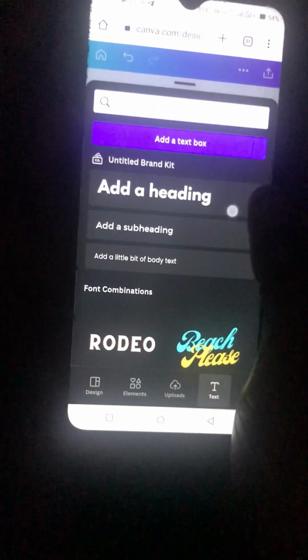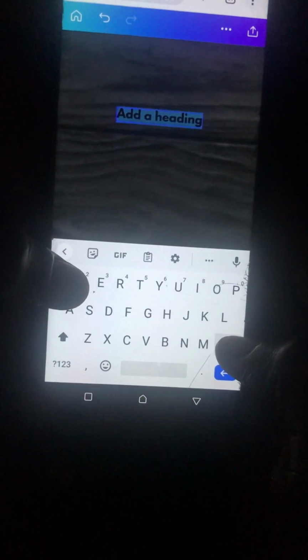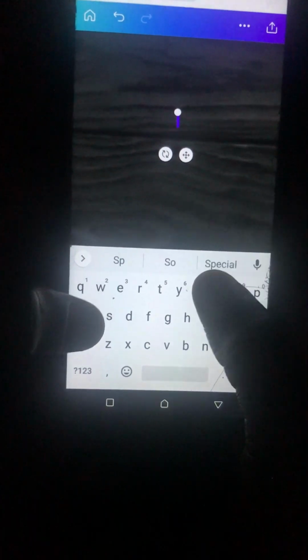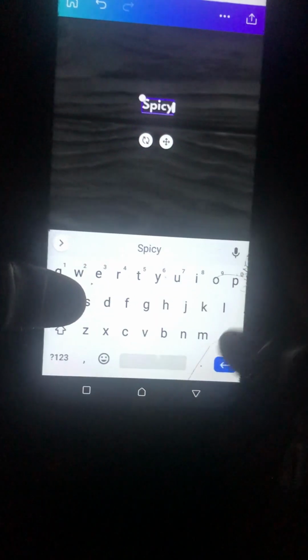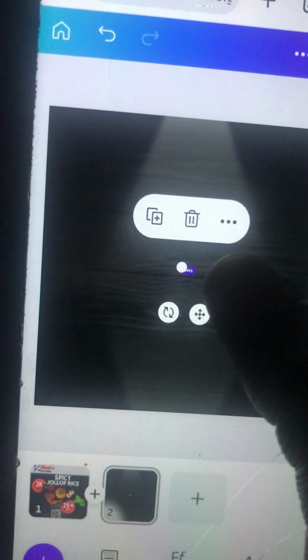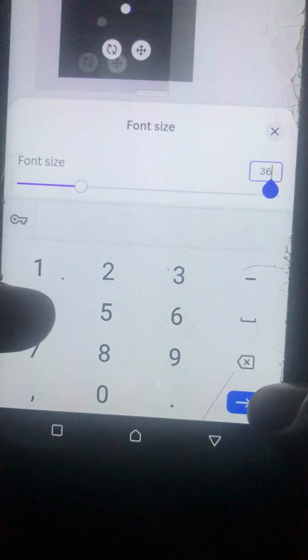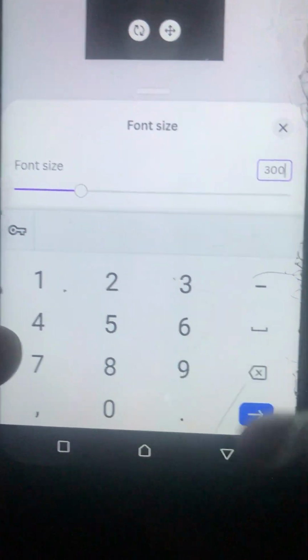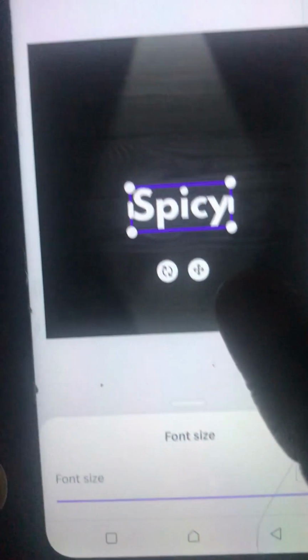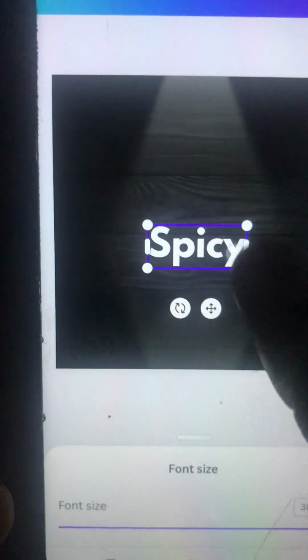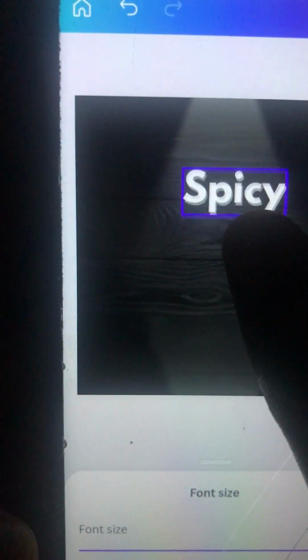All right, so the next thing, now we're coming back to our text. I'm going to create a new text for spicy jollof rice. So I'm just going to write out spicy. This is looking very small, it's not obvious what is there, so you can see why I locked it, so I do not keep touching it and moving it. I'm just going to increase the size of my spicy to 300. All right, so I've increased the size of spicy to 300.